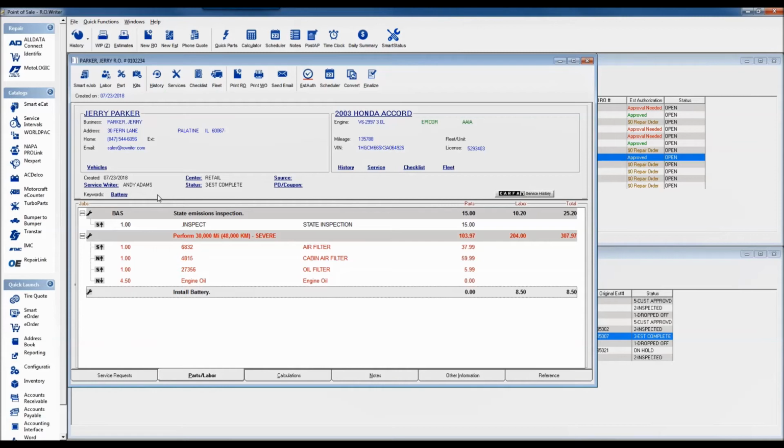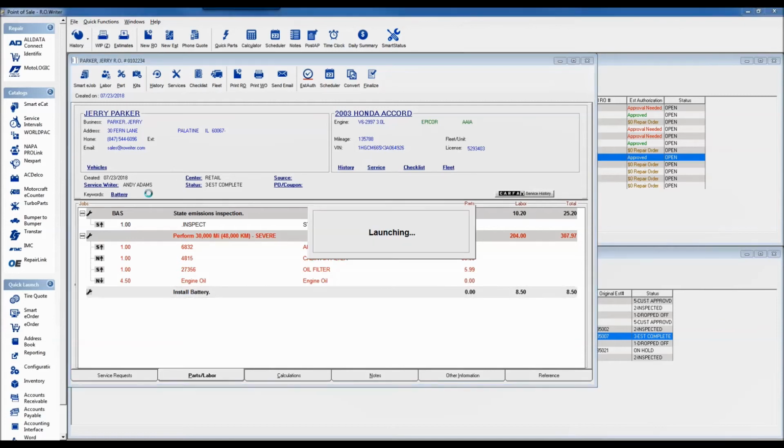2.2 included smart keywords for parts. So if I highlighted a part and it was configured with a smart keyword, then I could have it link out to the catalog and find that particular part. 2.3 adds the functionality for labor. I'm sorry, for labor.